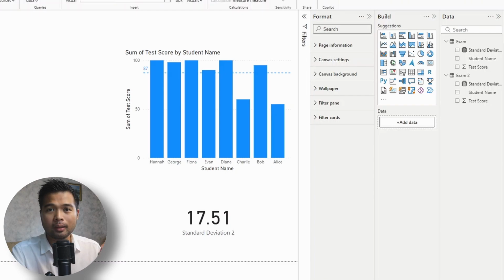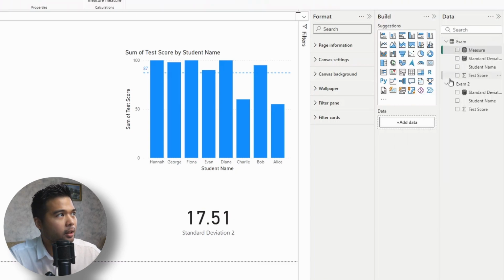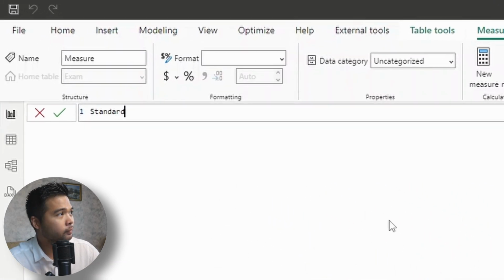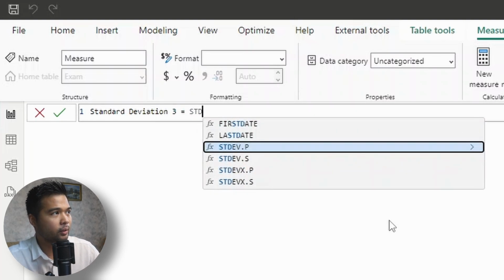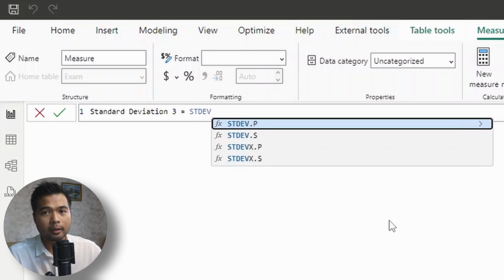Now that you know what standard deviation is, when I was writing the standard deviation, you must have noticed that there were a few other versions of standard deviation that you could use. So I'm just going to create a new measure here so that we can go back to it. And if I start writing the standard deviation here, you can see that there are four different options, but in fact, there are only two different versions of standard deviation that we have here: the P, population, or S, which is sample.